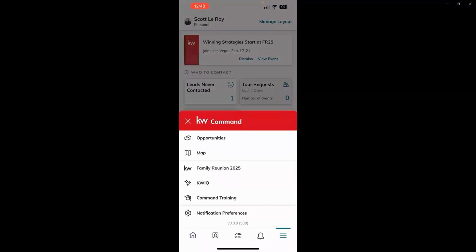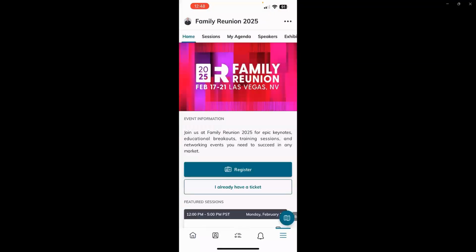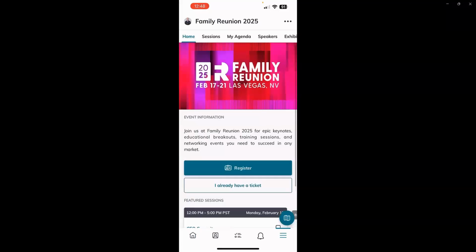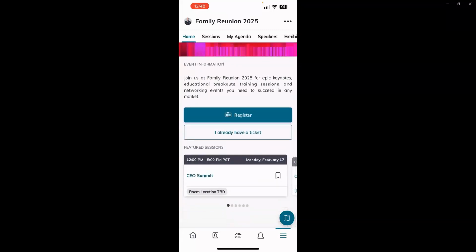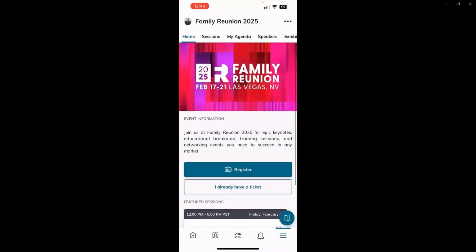Now, when we do that, you'll see that KW has included a new little option there that says Family Reunion 2025. We're going to go ahead and select that. Now, from here, you can register if you haven't yet. You can also include your ticket if you've already purchased one. You can go through that process. But you'll see here it's showing featured sessions at the bottom that we can scroll through. If we scroll up to the top and look at this banner, you'll see we have the home screen, which is what we're currently on for Family Reunion.